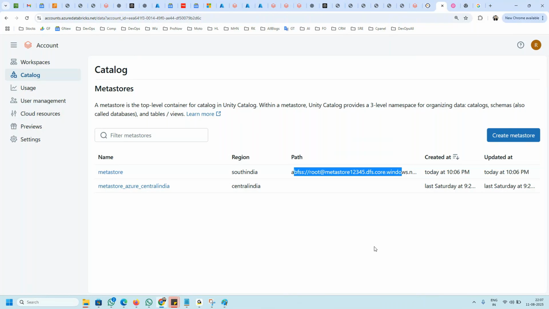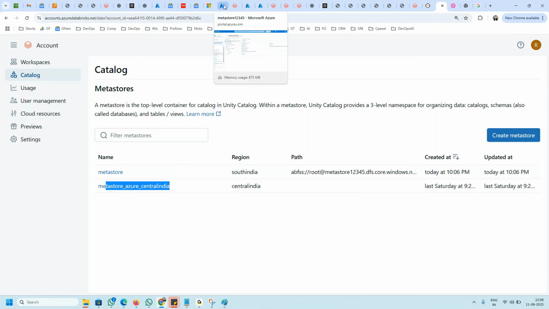No, now two questions, okay? The one which is created by Databricks software, that Metastore Azure Central India, there is no path over there. So where will it be stored? Because this is a managed one, somewhere in Databricks, they must be having it. I can show you in the Azure accounts, but it's a managed one. So if you want to see that, let me show you.